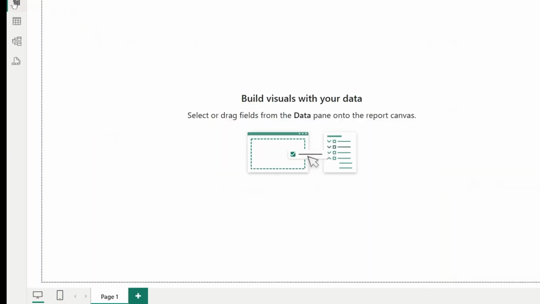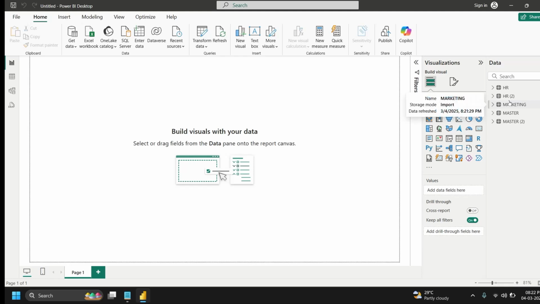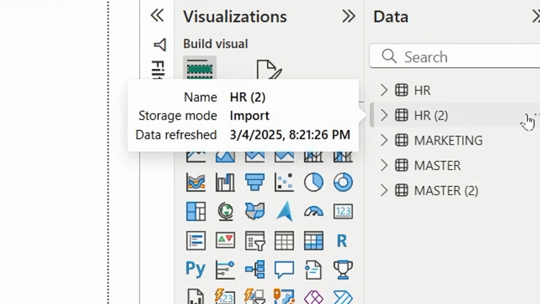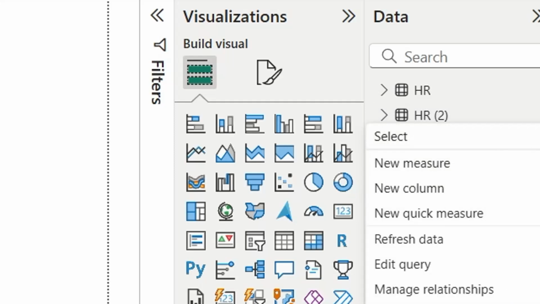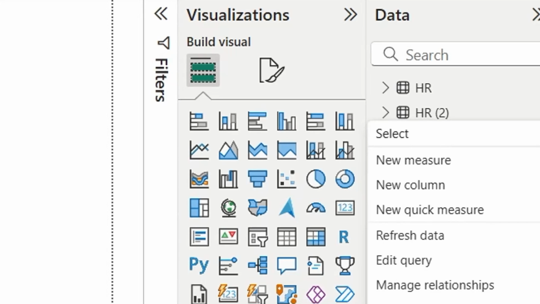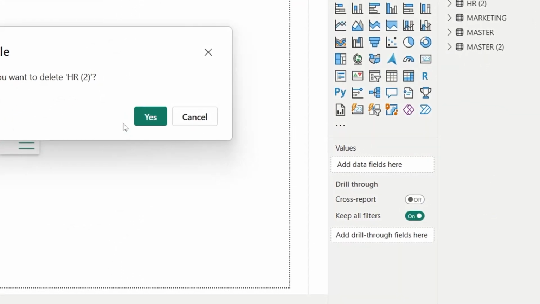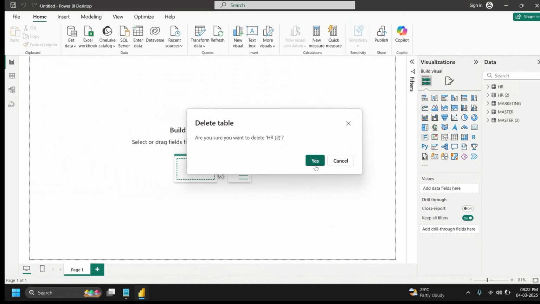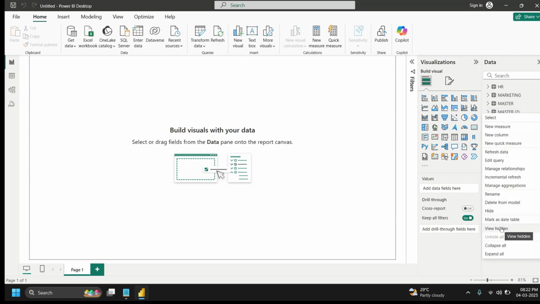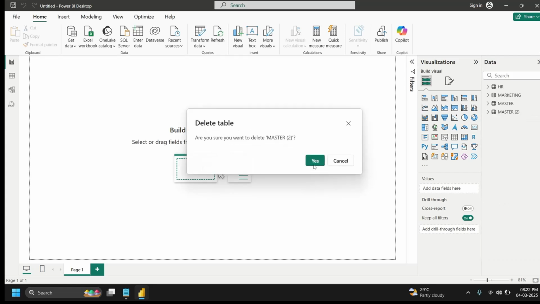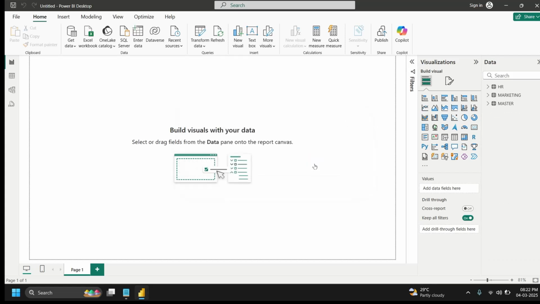Now we need to take it to level 2: how to remove the duplicate data sets which are loaded in Power BI. Select the duplicate data set, that is HR2, click on the 3 dots option, go to Delete from model, and click on Delete from model. It will display Delete table: are you sure you want to delete HR2? Simply click on Yes. You can see the Master2 table also, which is not required as it is already there. Click on 3 dots, click on Delete from model and click on Yes. It automatically deletes the data.